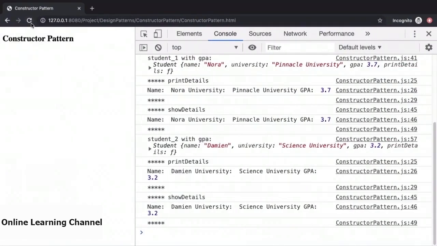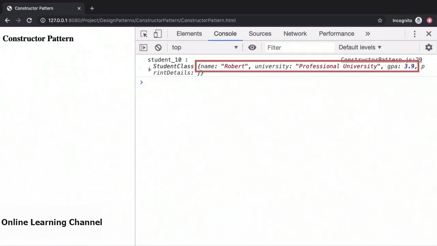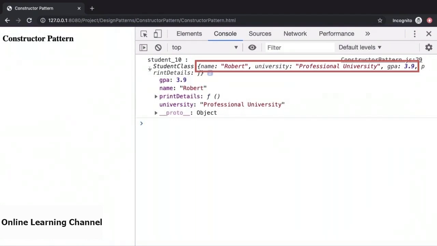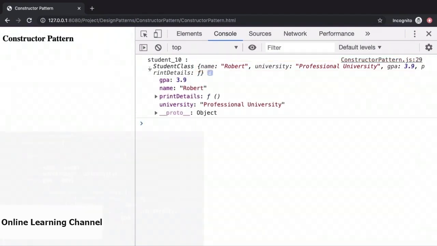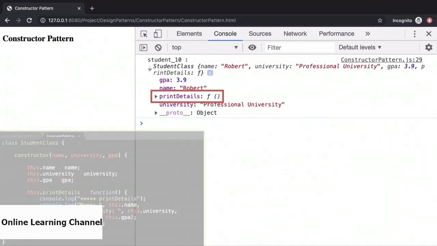Let's switch over to the Chrome browser and hit refresh, and you can see the contents of the student_10 object here. You can see that name is Robert, the university is Professional University, and the GPA is 3.9. Note that the printDetails function that we had defined in the constructor of the student class is now a property of the object student_10. It's not on the prototype, it's a separate function object that is instantiated for each student object that we create.